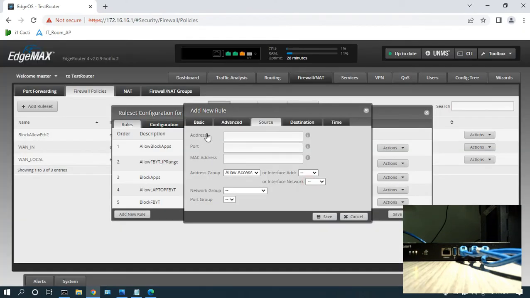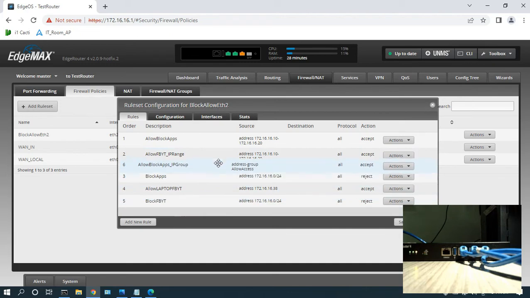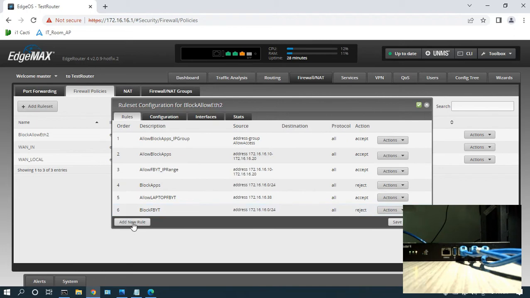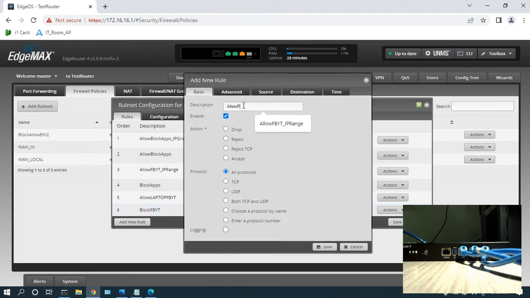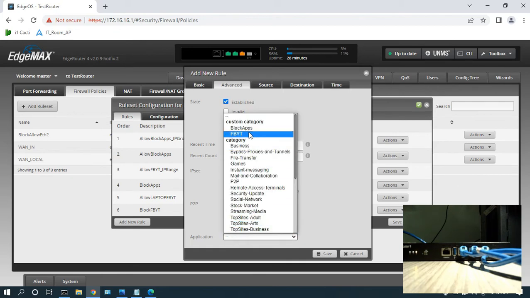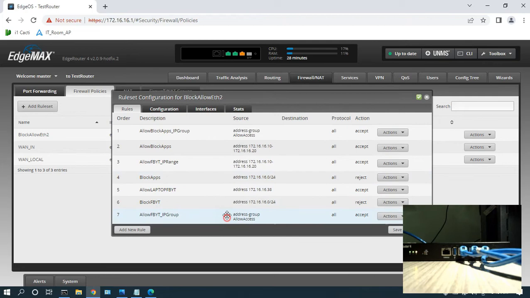Must define an action, sorry. Basic, accept, let's review, allow access, okay, save. And then we'll have this on the uppermost order, save rule order. And then we're going to create another one for FB and YT, FB, YT IP group. Then accept, then advanced, establish new related, match, none, FB and YT category. Source, this is still the allow access group. And save the configuration. Let's drag this one to the uppermost part, save rule order.